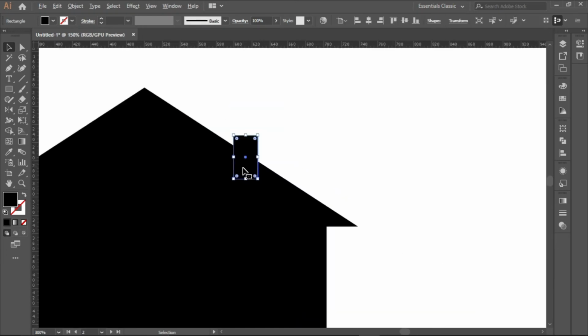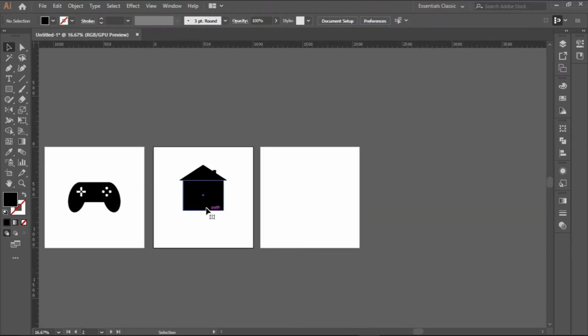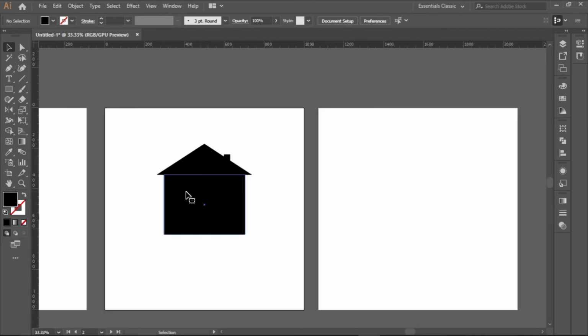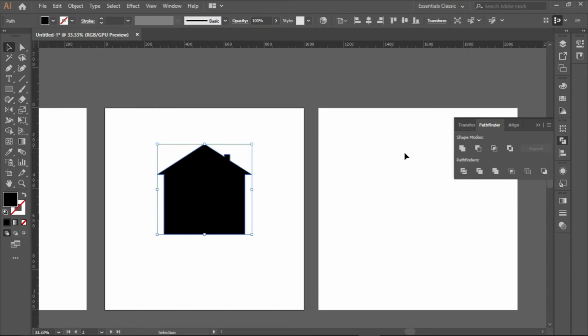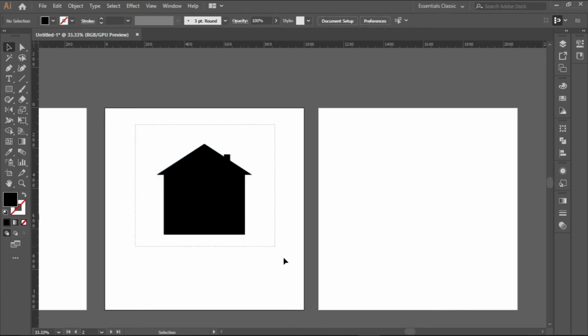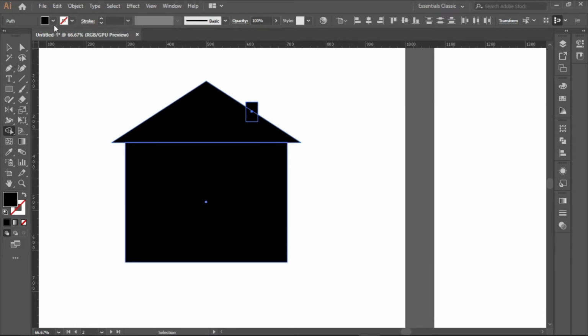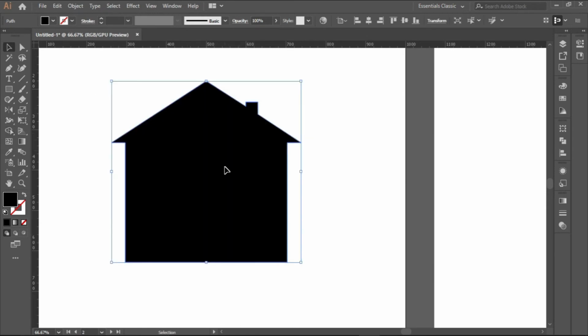I think it's looking good. Okay, so another thing we can do is we can now merge it together into one shape using the pathfinder to unite easily, or you use the shape builder tool like that, like I said the previous time. Just make sure it's black that is selected and drag all through. It becomes one shape like that.